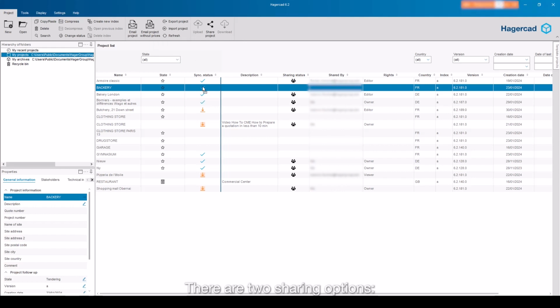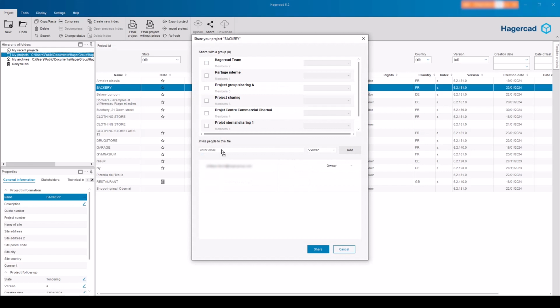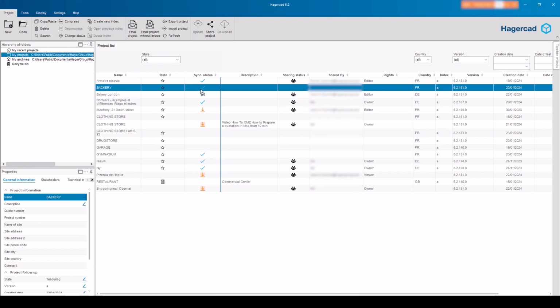There are two sharing options: individual sharing or sharing with a group of users. In both scenarios, rights can be assigned to the users. Select the relevant project and make sure it is synchronized with the green check mark. In other cases, you will need to synchronize the project again.